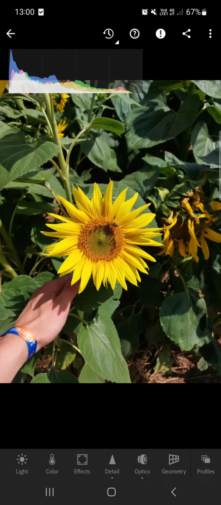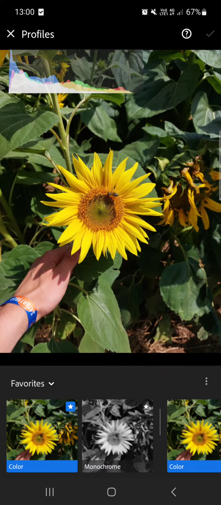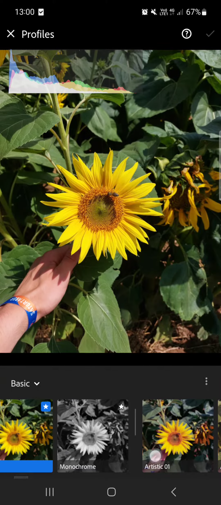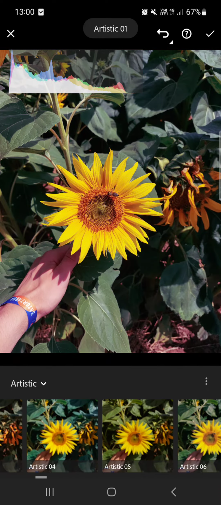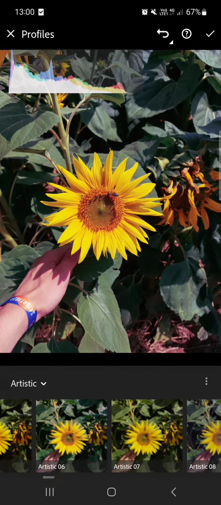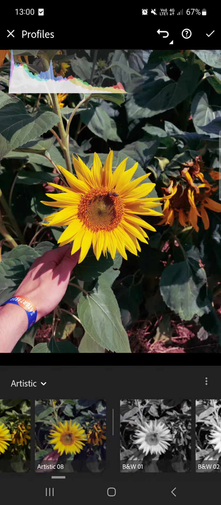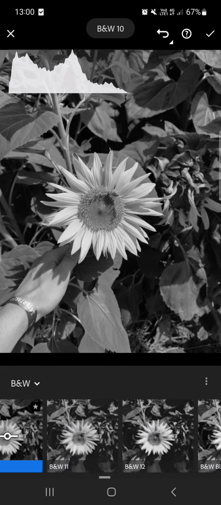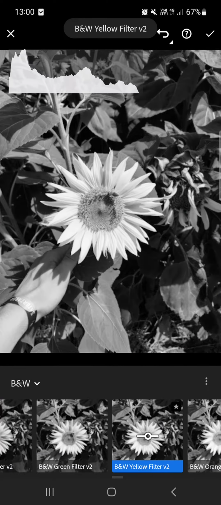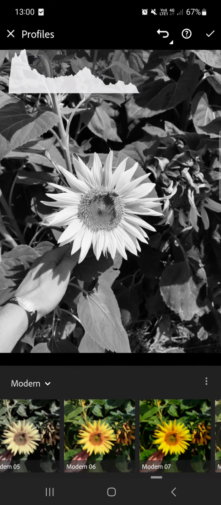If you scroll to the right, then at the end of the little row we find profiles. We tap on profiles, and from here we can select from these kinds of presets. They are pretty much the same thing as presets, but they are classed differently. If we like black and white images, then we can select black and white profiles.